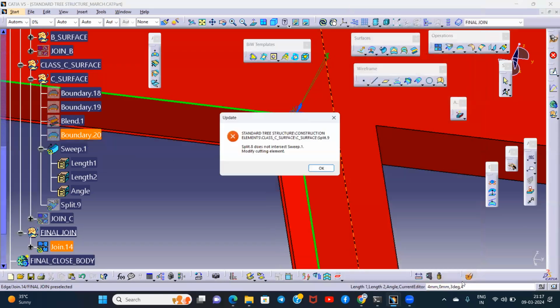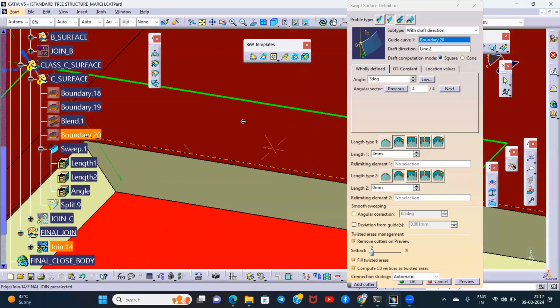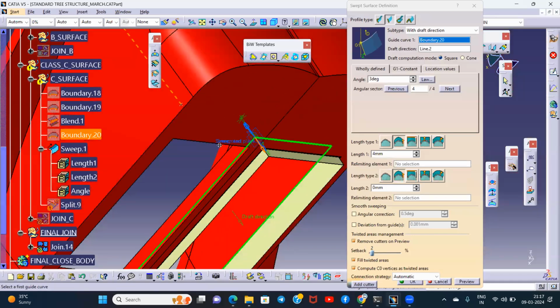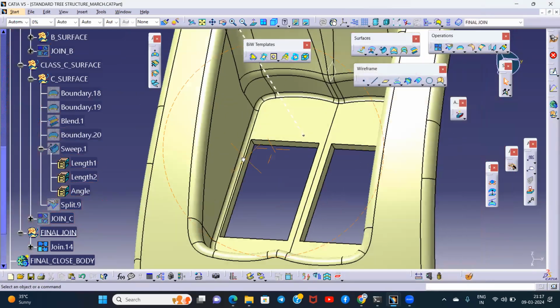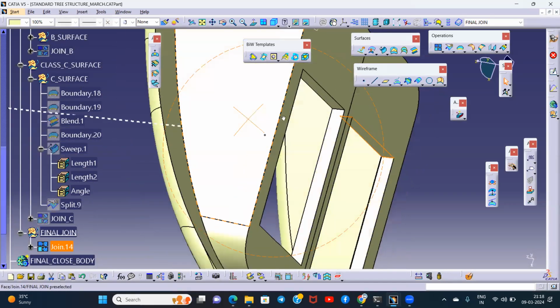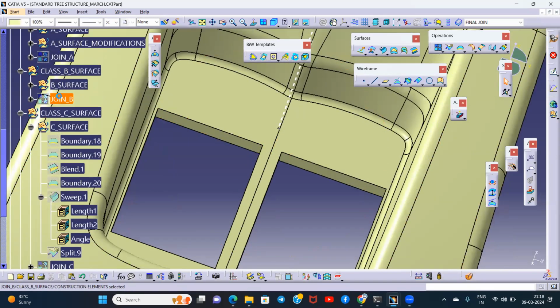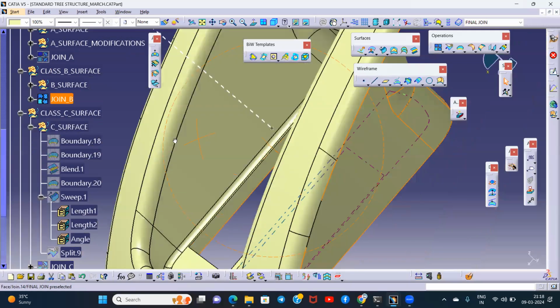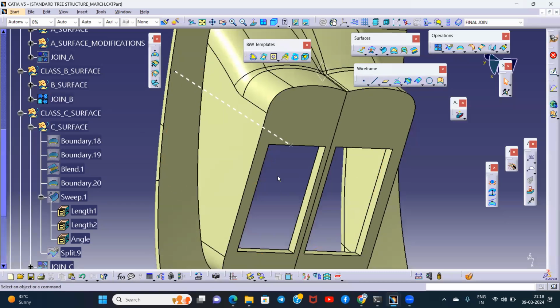Outside arrow. This error is coming, why? Because your B surface is short here. The B surface is having a gap. Okay. So simply what we'll do here, B surface. Okay. Join B is our final B surface, right? So here we need to increase the length of the B surface. Okay. Increase the length of the B surface.